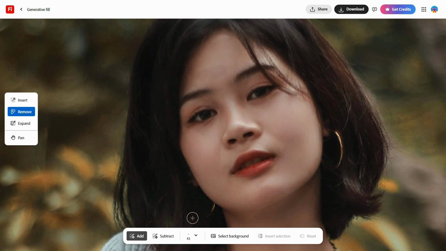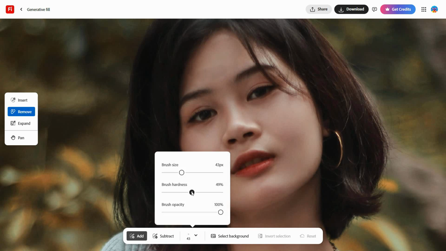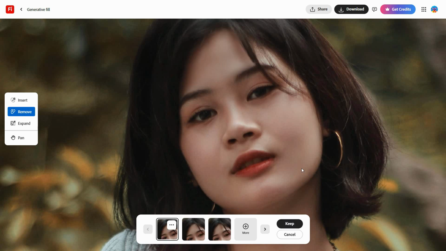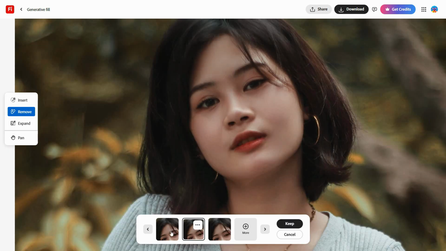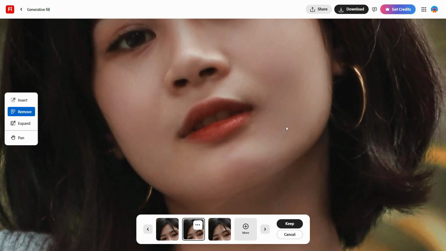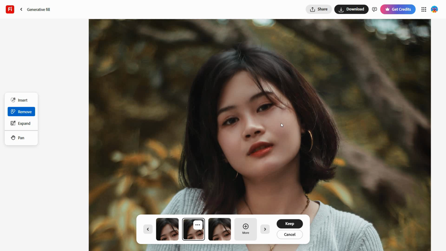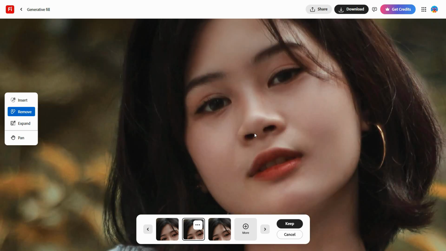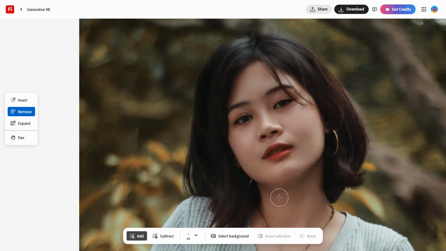So what you can do is just use the forehead. You can just reduce the hardness. You can increase the brush size and just select a larger area for this. Let me just select a larger area. Let's just try this. Click on remove and you can see the result. It's much better than the earlier one. So you can use any one of them. Let's say I want to use this one. As you can see, all the extra hair strands on her face are now completely removed. And let's click on keep and let's download this version as well.